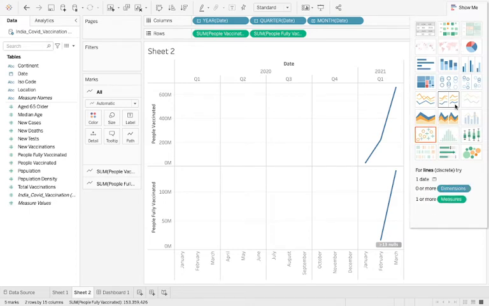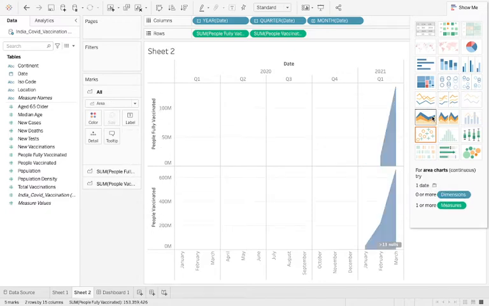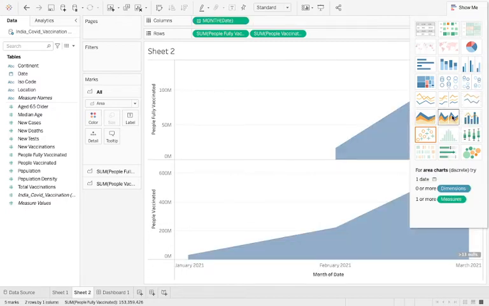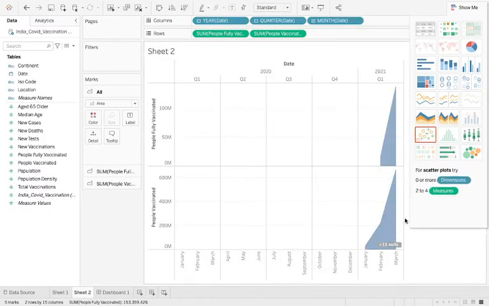You can maybe choose something like, let us try this. It gives a little 3D effect to our graph, or if you want to go like this, but I think this will be stretched a bit. Let us go with this one only. If you see, there was no vaccination in the year 2020, and the vaccination started in 2021 quarter one, right? And this is the data for January, February and March.